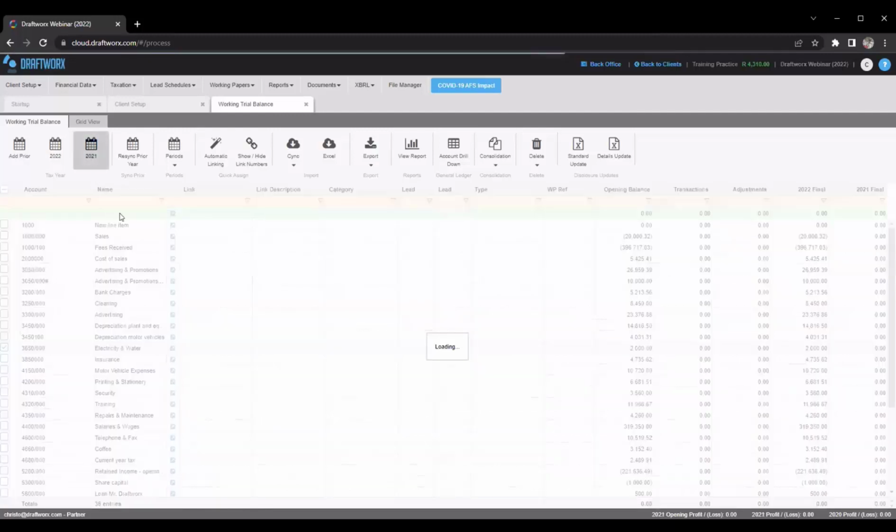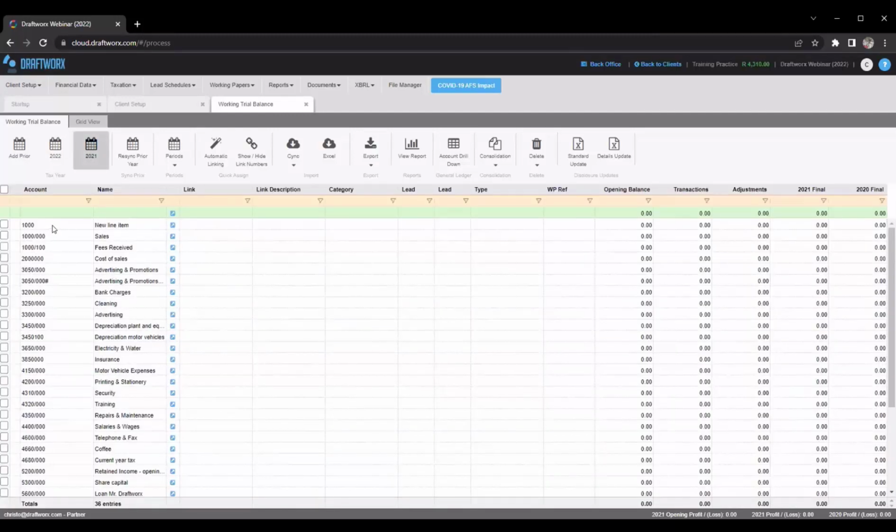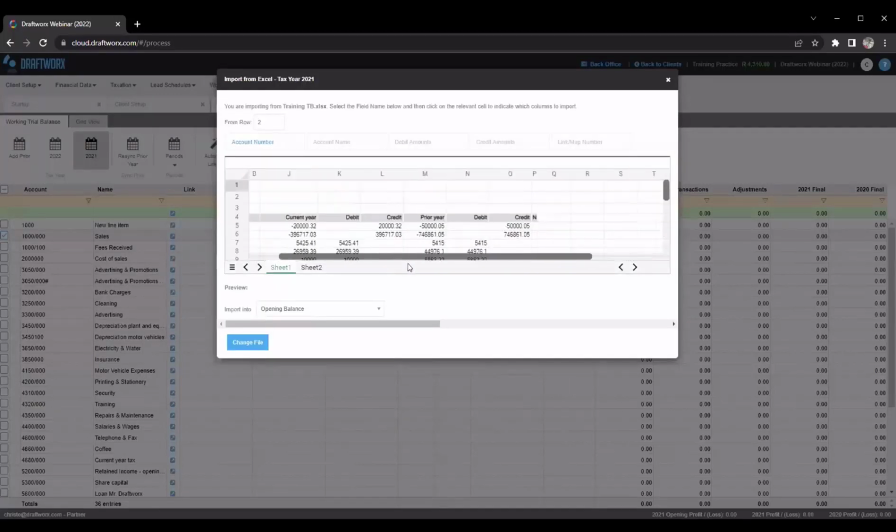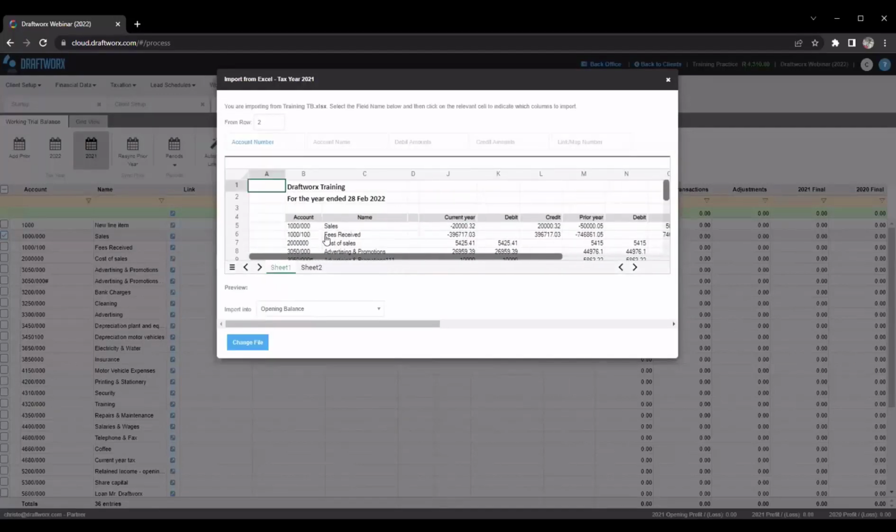But if I click back to 2021, my accounts are the same, my names are the same, but the balances are obviously not the same. They're zero. So I can now go and bring in my prior year information, and it's exactly the same way that we did it before via the Excel. I'm going to go to my Excel again, select my file, and find my file on the computer. It gives me the same screen. Now, this doesn't have to be the same file. I have the same file on my side, but it can be a different Excel. And then you just do the same process as before.